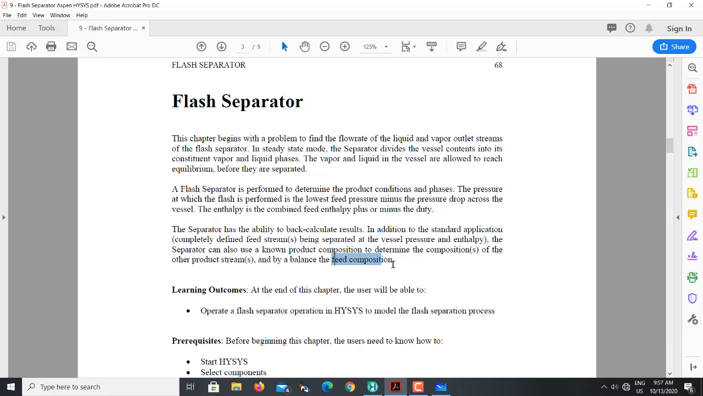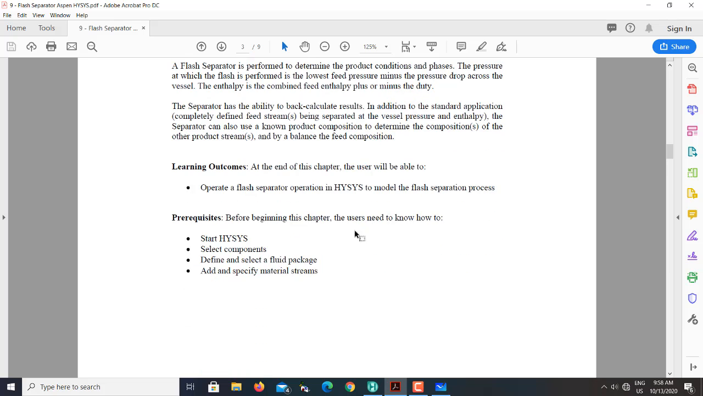Okay, so either you can provide the feed information, and it will calculate the product information for you, or you can provide the product information and it will back calculate the feed information for you. Okay, so in this chapter we operate a flash separator in HYSYS to model the flash separation process. The idea of the flash separation process we already have from our previous concepts. What we are doing is using the same concept inside Aspen HYSYS.